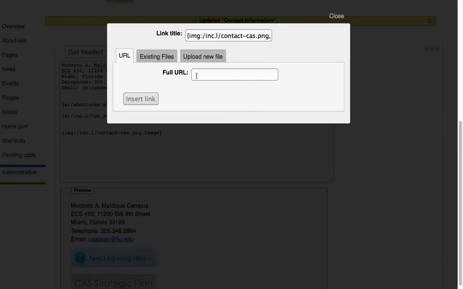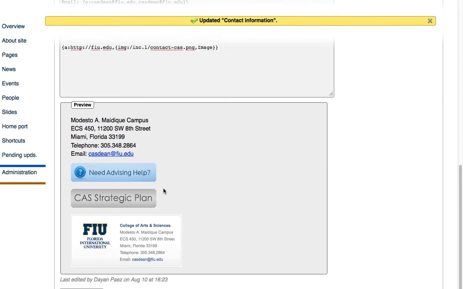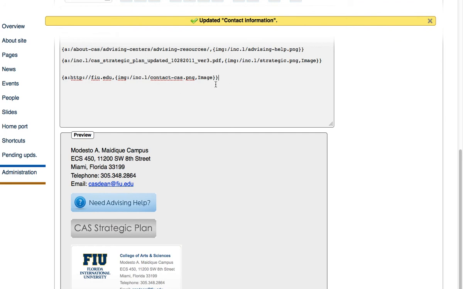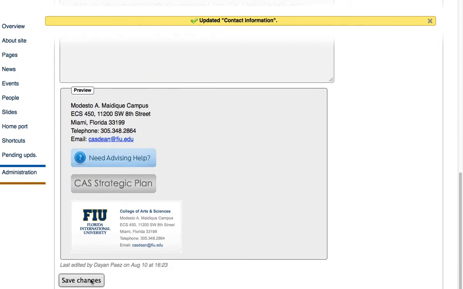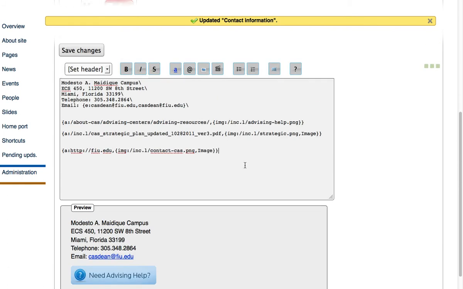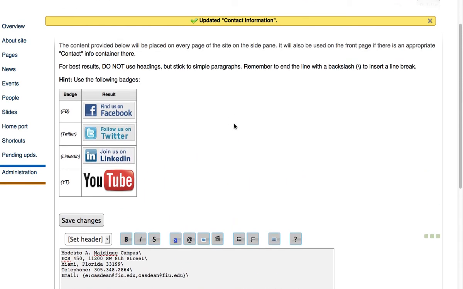So I'm going to select the Insert Link button, and I'm going to just type in http://fiu.edu, and again, that web address can point to anywhere. So I'm going to insert link. You'll notice it wraps the inserted image code with a link code, and I'm going to save that as well. Let me scroll down here, click Save Changes, and you'll notice it tells me that my page has been updated.